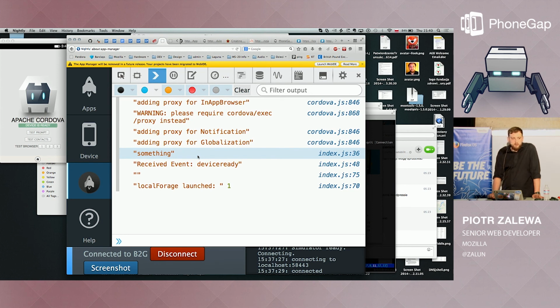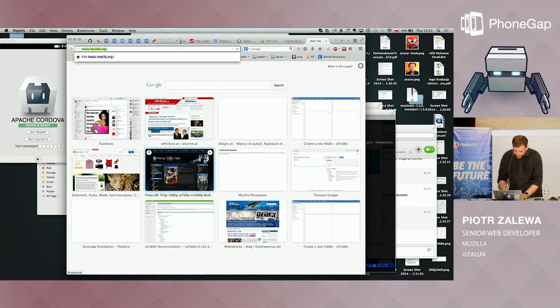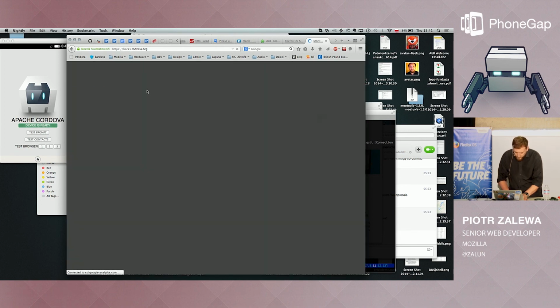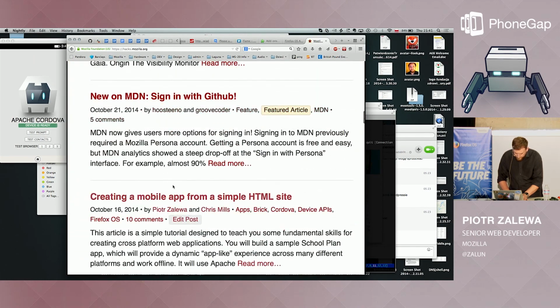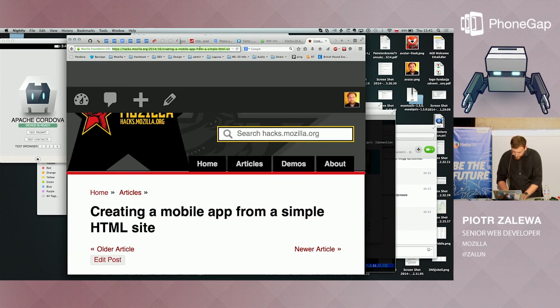There's an extremely simple tutorial in a Hacks blog post. I've written it because everyone would want to have an application which will be useful, but extremely uncomplicated, the simplest thing ever. On hacks.mozilla.org I've just written this, creating a mobile app from a simple HTML site. I'll just make a bit.ly from it.